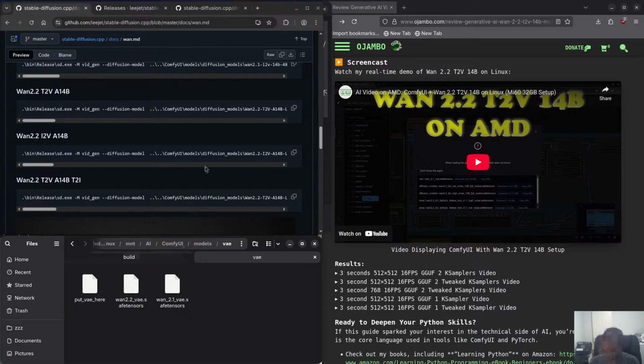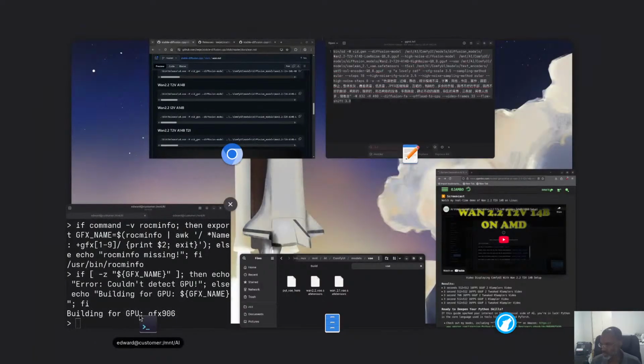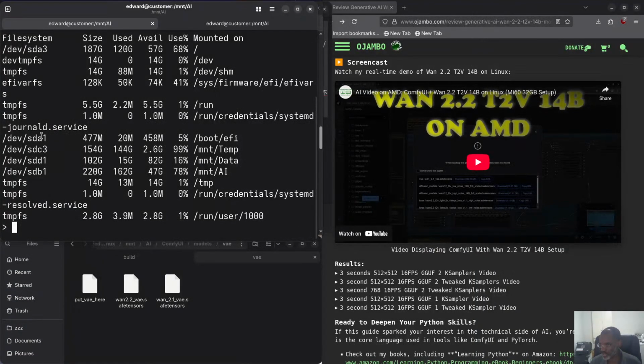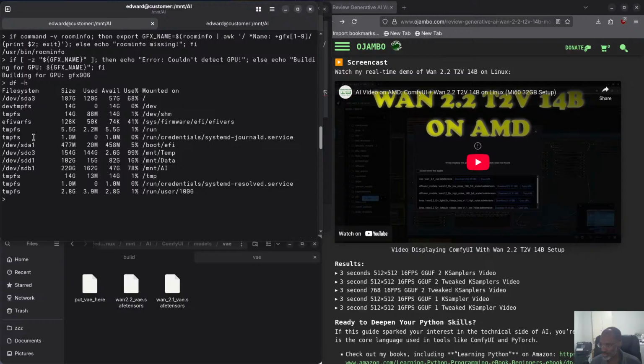Now I gotta make sure I have enough space. So let me jump to the command line here. Make sure I have enough space. So I'm using the mount AI. I probably need to delete some other models here as well. Let's see, mount AI. Where's mount AI? Oh, I do have enough. Yeah, I have lots of space, so that's perfectly fine.